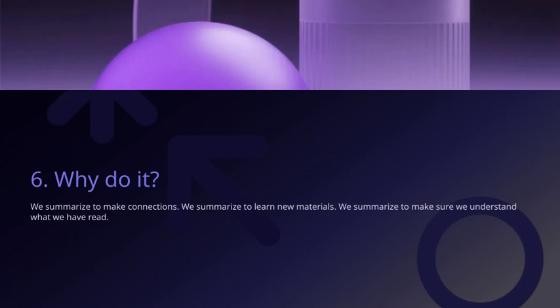We summarize to make connections, which helps us see how different ideas relate to each other. We also summarize to learn new materials, making the information stick better in our minds. And finally, we summarize to ensure we understand what we've read, confirming that we're grasping the main points. So, why do it? Because summarizing is a powerful tool for deeper learning and comprehension.